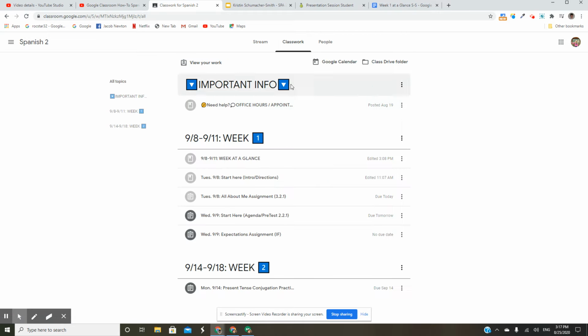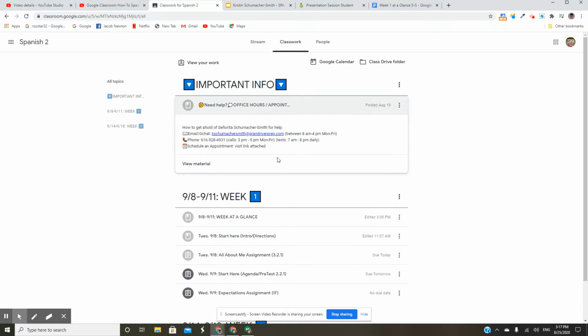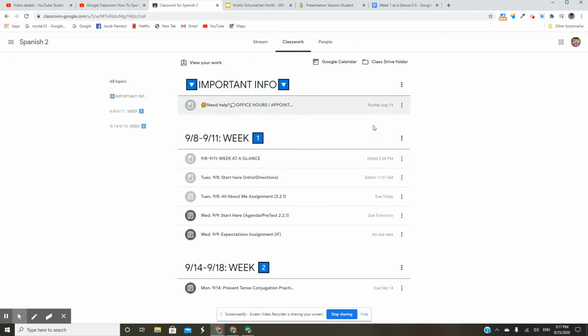Once you're in the classwork tab, this will all be organized by week. So notice here, there's important information. I'll put some Quizlet links. I have my office hours, specific hours that I will be available, that you can schedule appointments, etc. And then, so I don't want to click that, I'm going to go by week. So let's say I'm on week 1, and notice I already turned these ones in. I need to do Wednesday's assignments.